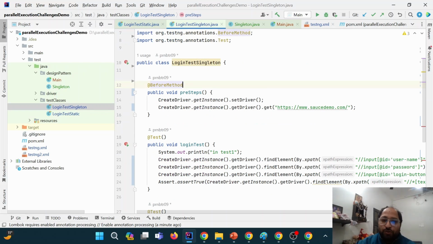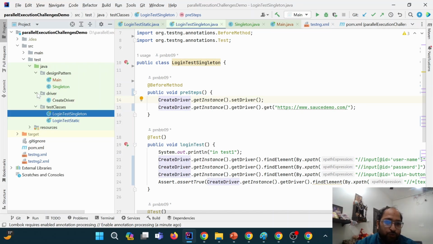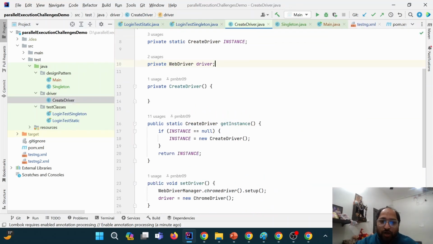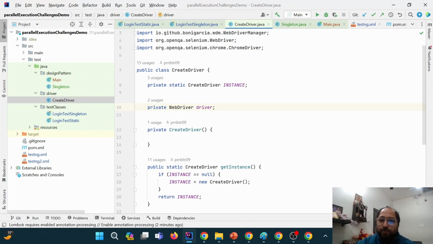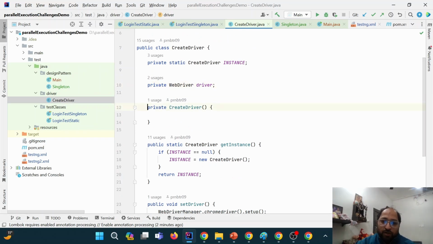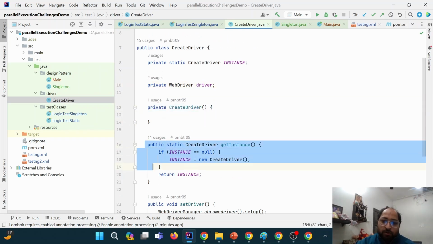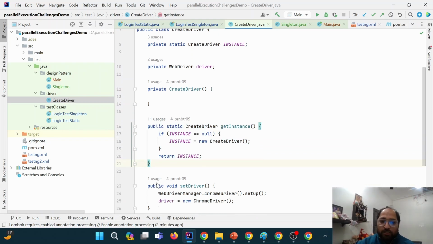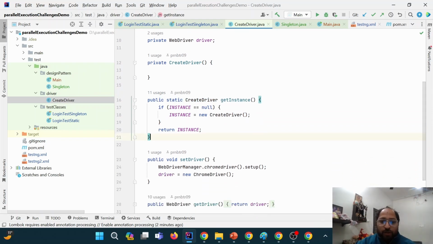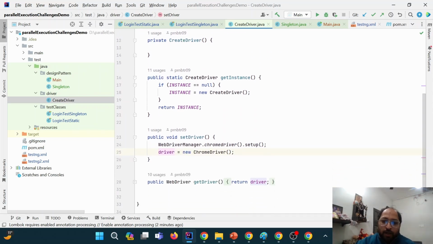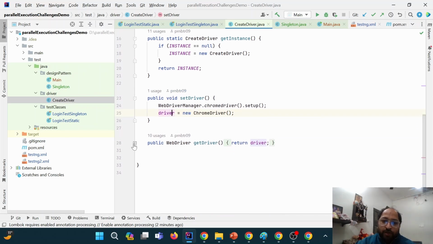But in this case, let me show you the design pattern that we have implemented. I have created one singleton design pattern for the driver to return the single instance of driver. So we have created the private constructor first, and then we are getting the instance, just as we discussed, right? Then we are using this set driver method, in which we are setting the driver value, and this driver value is defined here, right? And then using get driver, we are simply returning it, right?